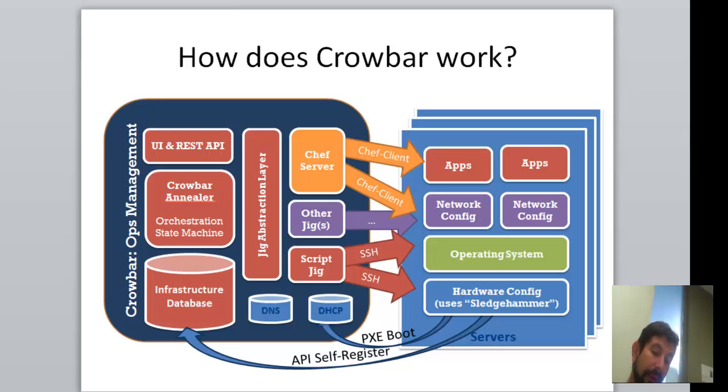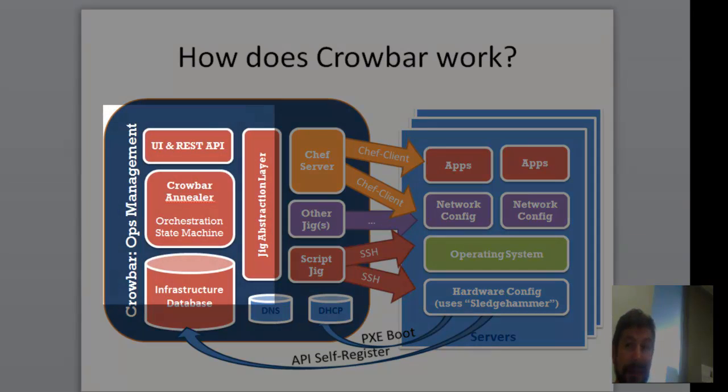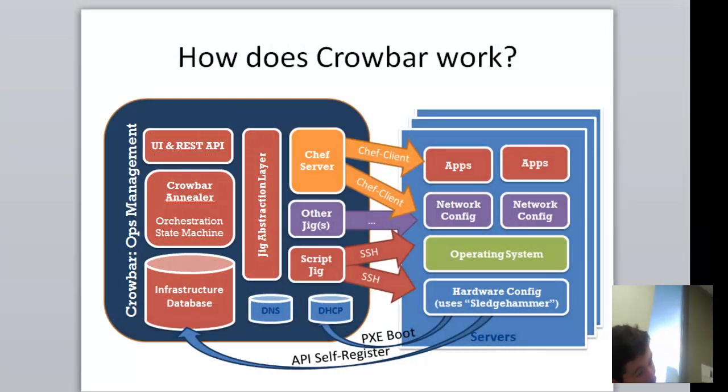And the way that works is there's the database. I've been talking about that a lot. And then there's a component called the annealer. And the annealer is really the heart of Crowbar. It's really, to me, what the real brains of the system are. But it's important to note that we didn't make the annealer super smart. Our goal was not to make Crowbar brilliant. What we wanted to do is make Crowbar reliable and scalable. And so the annealer's job is to really orchestrate the deployment in a late-bound way.